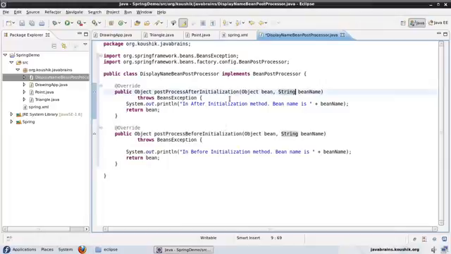Note here that you can return any object you want and Spring is going to take that. So you have full flexibility here. You can make changes to the object that you're getting. You can return a different object. So all these things are possible. But here in this particular scenario, I'm not making any changes to the bean object itself. I'm just taking the bean name that I'm getting and printing out a message over here. So let me save this.